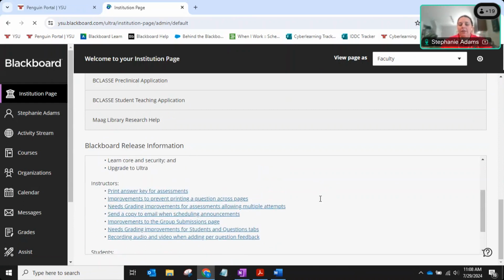So you can see this past month, one of the major improvements that they did was you can actually print answers or print assessments now. So you can print tests and now you can print answer keys. So you can see that there's going to be a lot of updates on there.